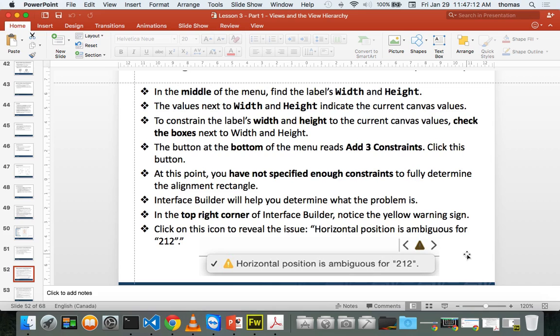But what this tells you is I've got a horizontal position which is ambiguous, which means I don't have enough constraints to tell my system how this label or control or whatever it is is going to be positioned relative to different kinds of devices. If I deploy on, as an example, an iPhone 6, I need certain constraints. If I go to an iPhone 4, it might look a little different. So what this is telling me is I need additional constraints.